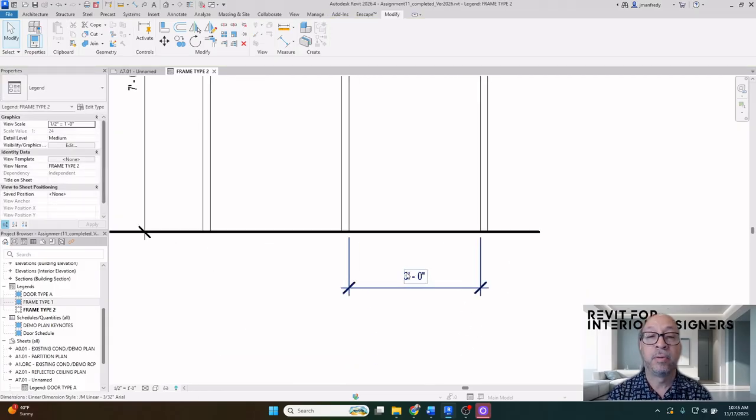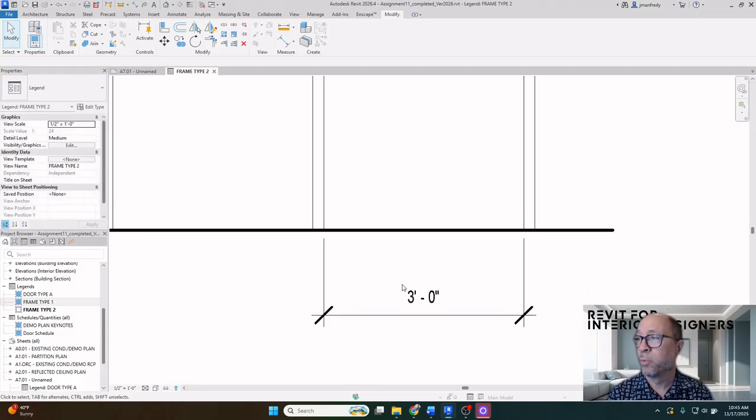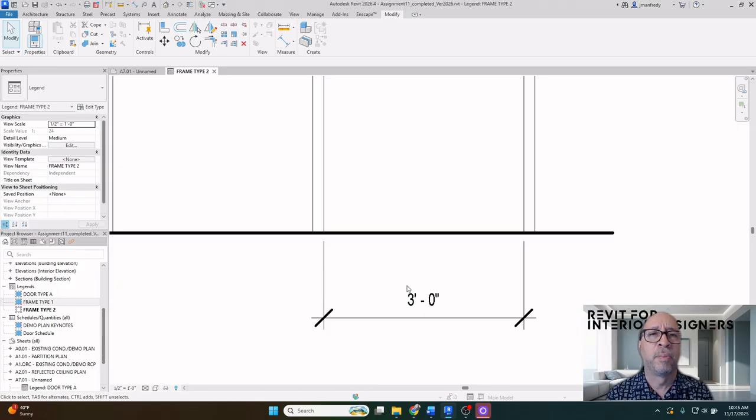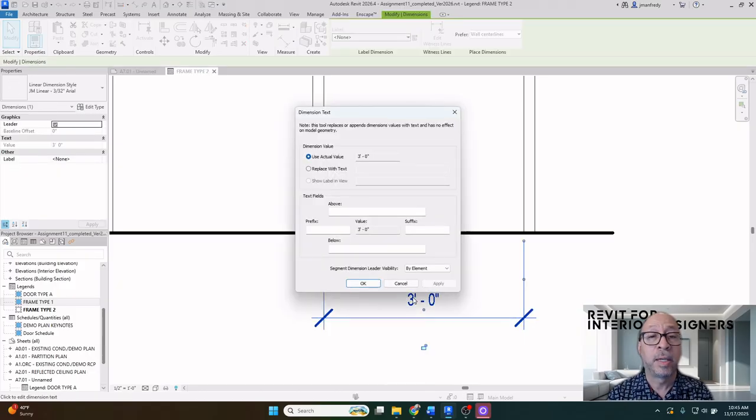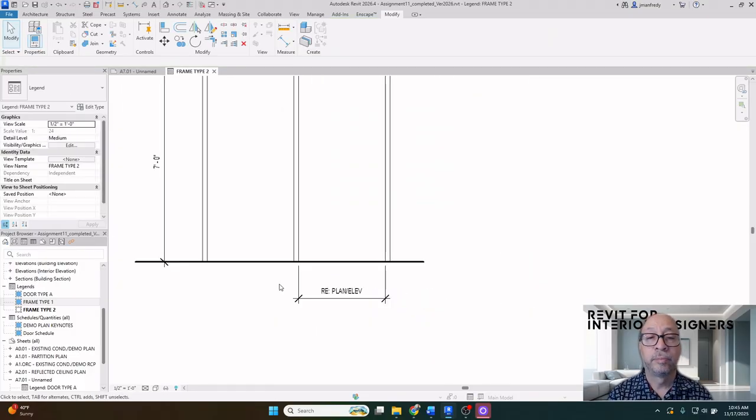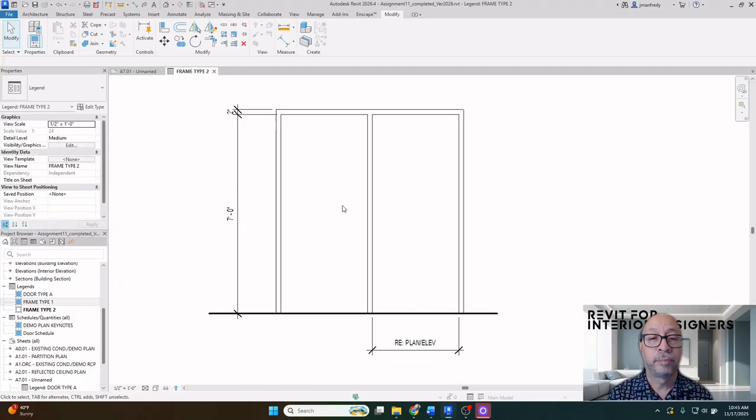And then let's say here, this is supposed to be a note, not necessarily 3 feet. It should say refer to plan. I will double click on the text, and then here I'll replace the text. And I'll say RE, refer to plan elevation. There. So there's the drawing. Again, it's called frame number 2.